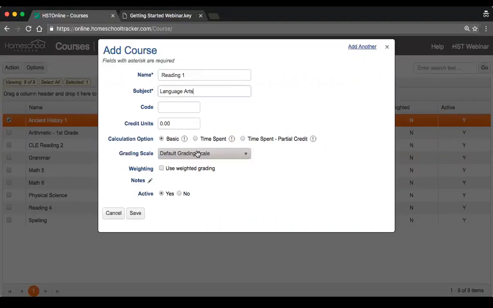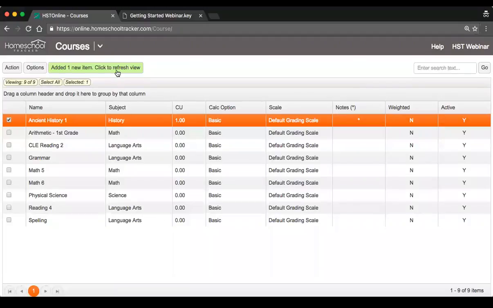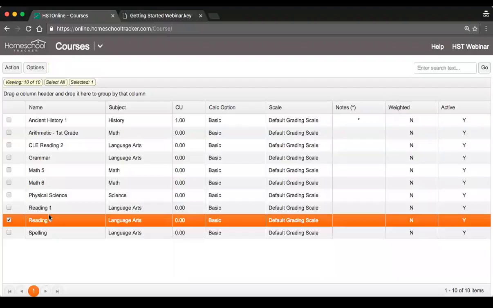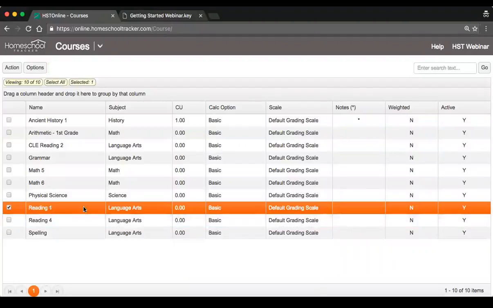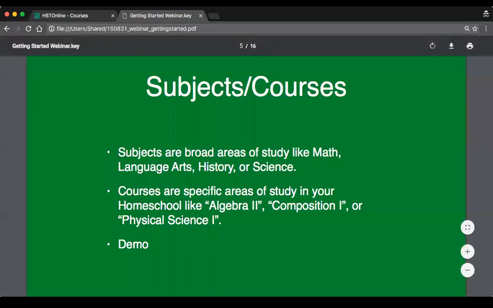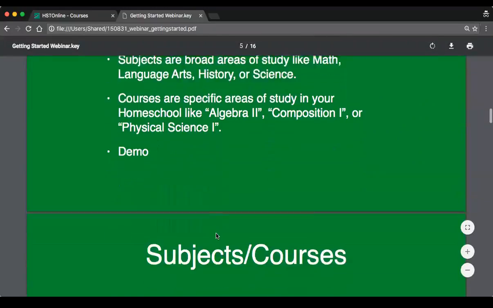Okay, so now I'm going to keep everything else the default, just because I don't need to change those right now. And I'll click Save. And then I'll just refresh this. And now you'll see I have a new course, Reading 1, which is part of the subject language arts, and these are all the settings for it. So this course now is ready to go, and we can go ahead and use that within our assignments. So let's jump back here.